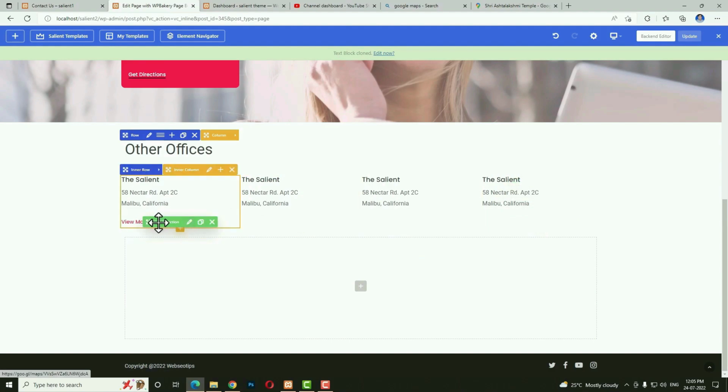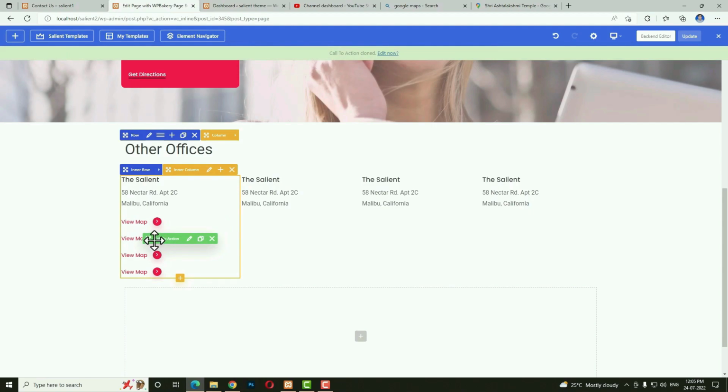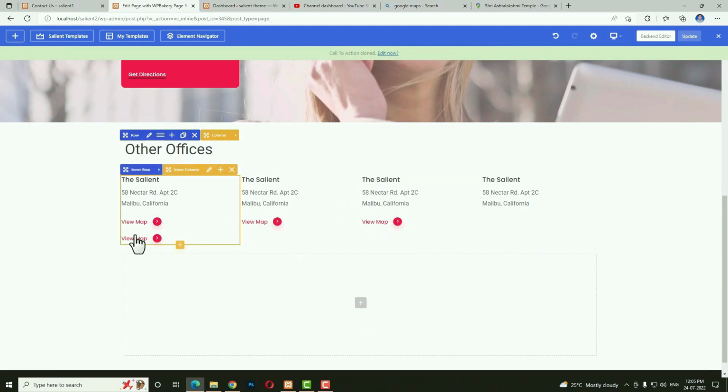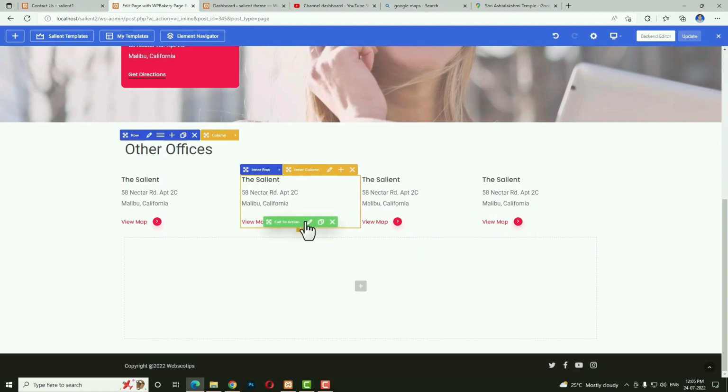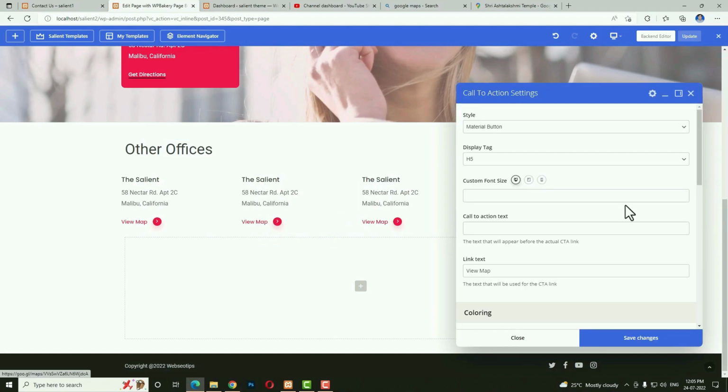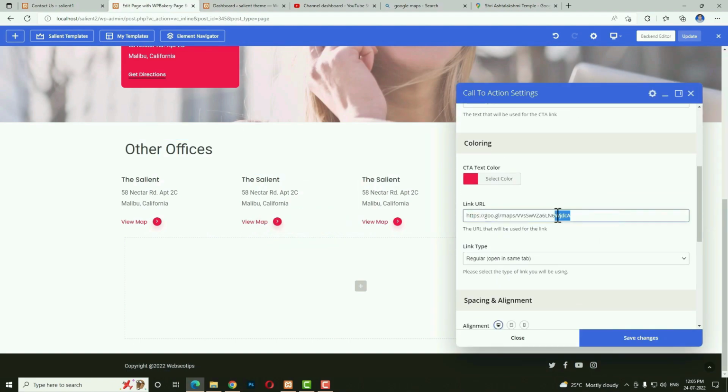After that, for the call to action option also, let me copy it more 3 times. Next, just drag and drop it here downside like that. This one also drag and drop it here, and for the last one also drag and drop it here like that. After that, you have to click in this edit option, and here actually you have to change the URL, but it's a dummy project, so everything I'm keeping as it is.